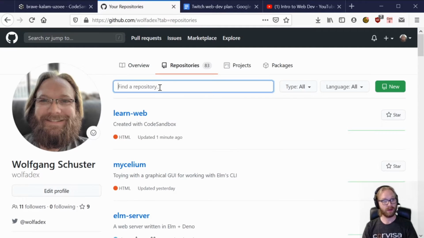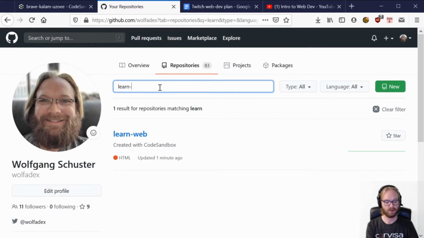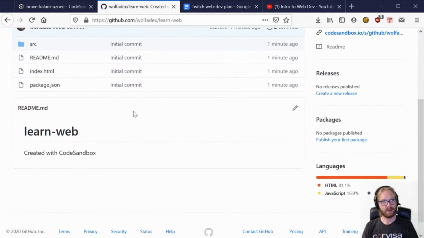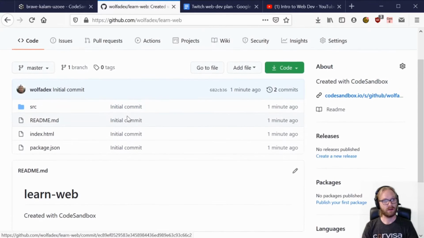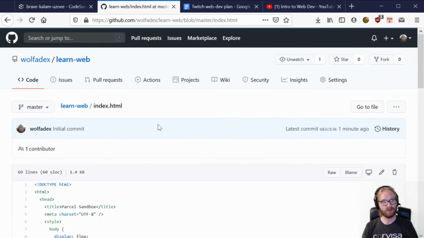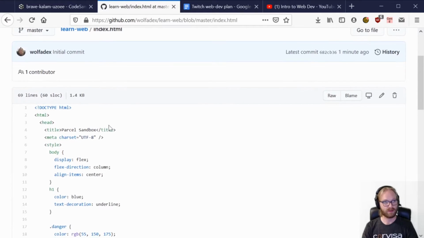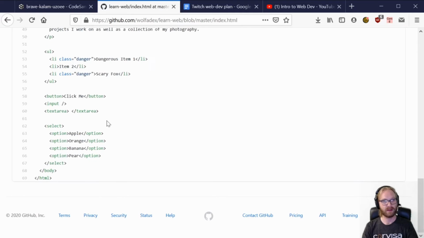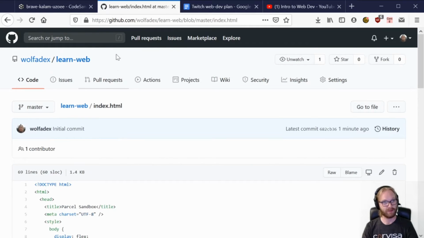Mine is showing up right away. If yours does not, go in the little search box up here, type in, in my case, learn-web, filter down to it, and click on it, and hey, here's all of our stuff. We can then click inside this index.html, and it will show us all of that HTML we were writing yesterday. It's all right here for us, all nice and safe.